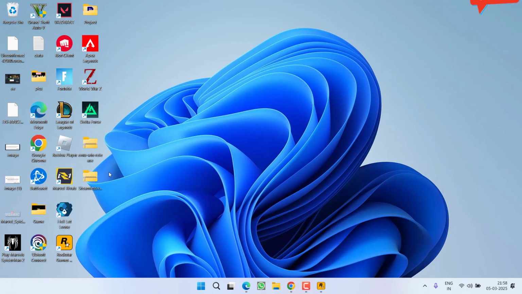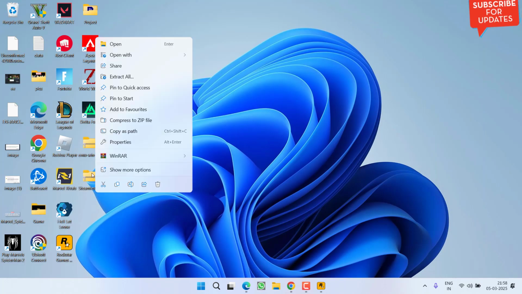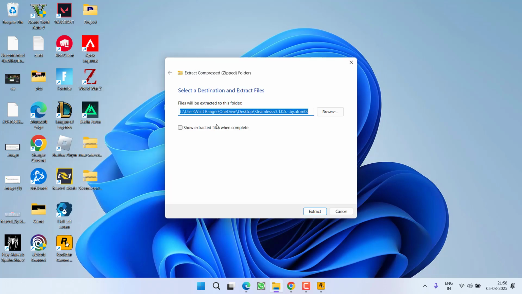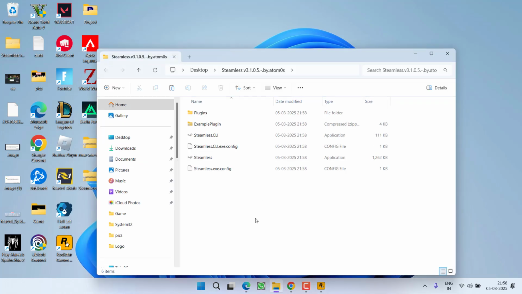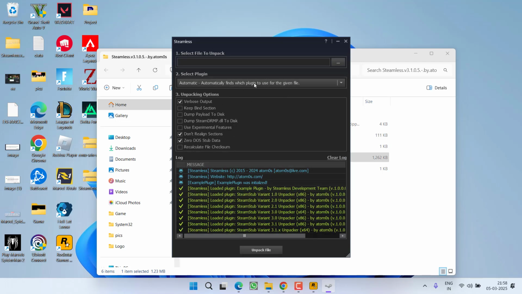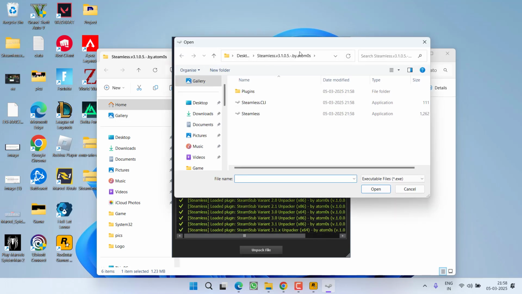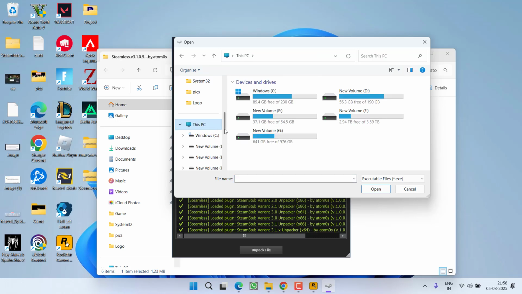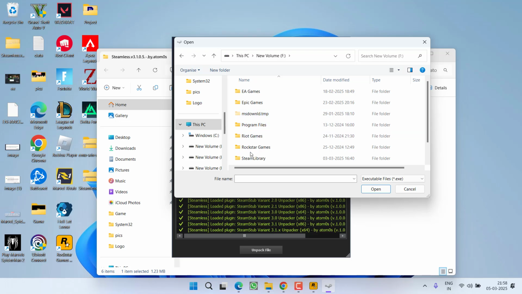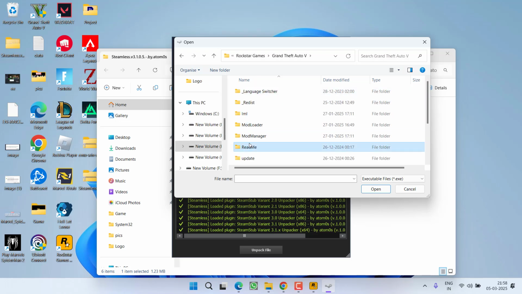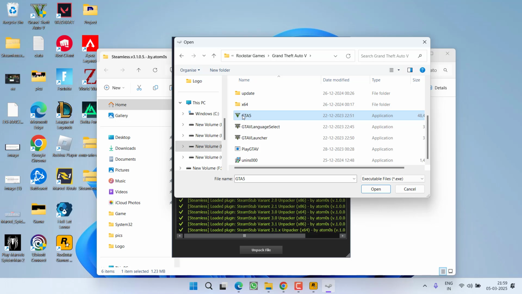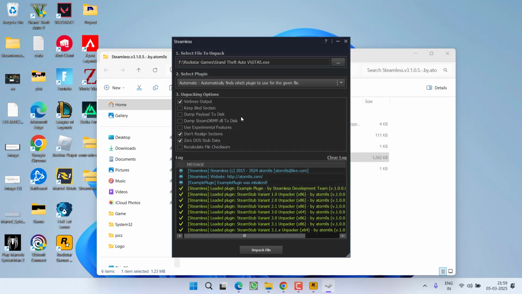Once the folder is downloaded, right click on the Steamless file and choose the option Extract All. Once the extraction is completed, right click on the Steamless file and choose the option Run as administrator. Once it is started, click on this three dot icon to browse for the exe file of GTA. Again, GTA is present in This PC, F drive, Rockstar Games, GTA 5, and here is the GTA 5 file. Select it. Once it is selected, click on the option Unpack file.